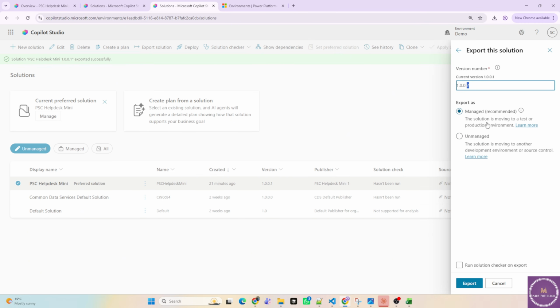So when you upload this as a managed solution, you can make it unmanaged also. There also you can make the changes, but it doesn't make sense. So use it as managed, and when you put it there, all the new changes will be added.